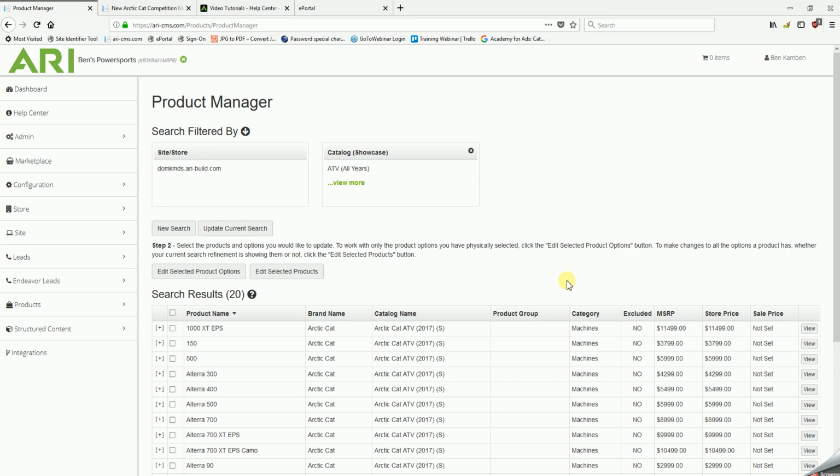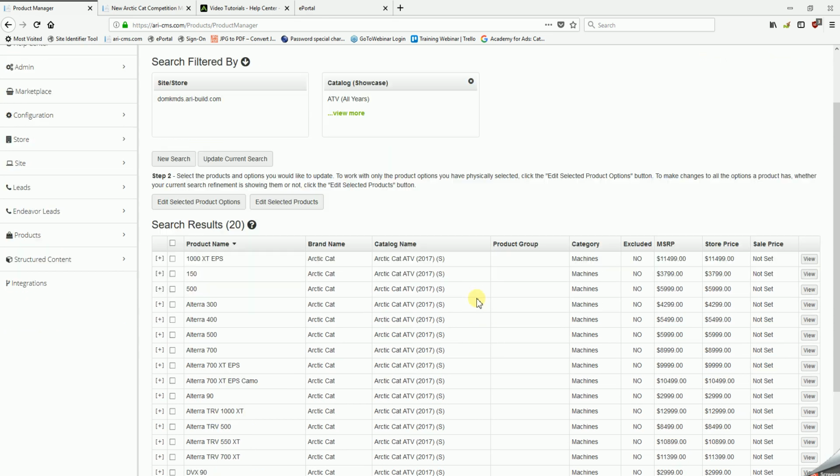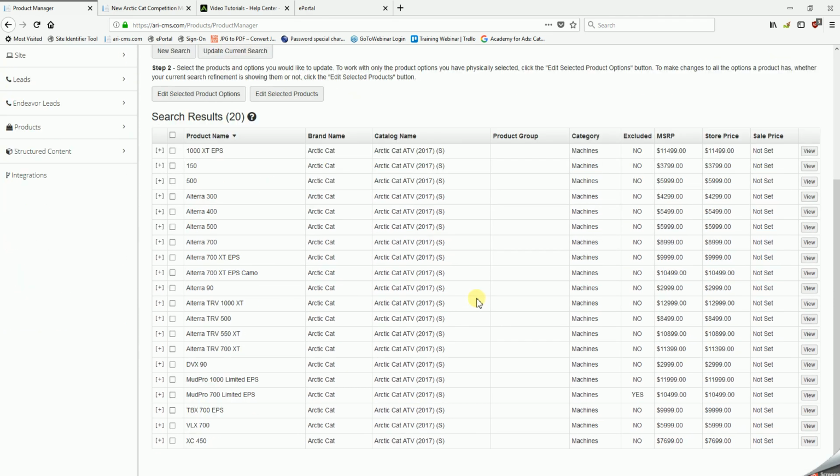Now before we go and publish, to make sure that it's going to work correctly and actually pull that unit off the site, we'll want to take a second look at that unit's listing. And now you can see if we go to the Mud Pro 700 Limited EPS, when we get to the excluded column, unlike the rest that are listed on the site that state no, this one states yes, to make sure that you know that that one isn't currently displayed on the site.